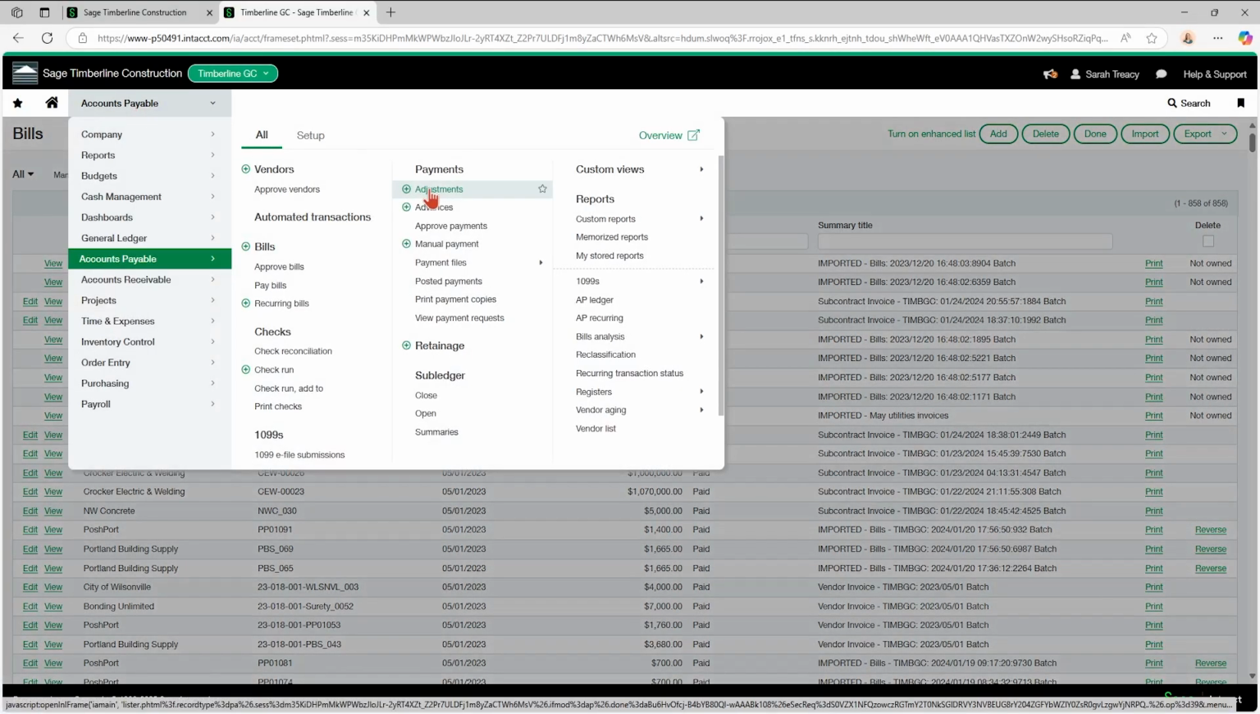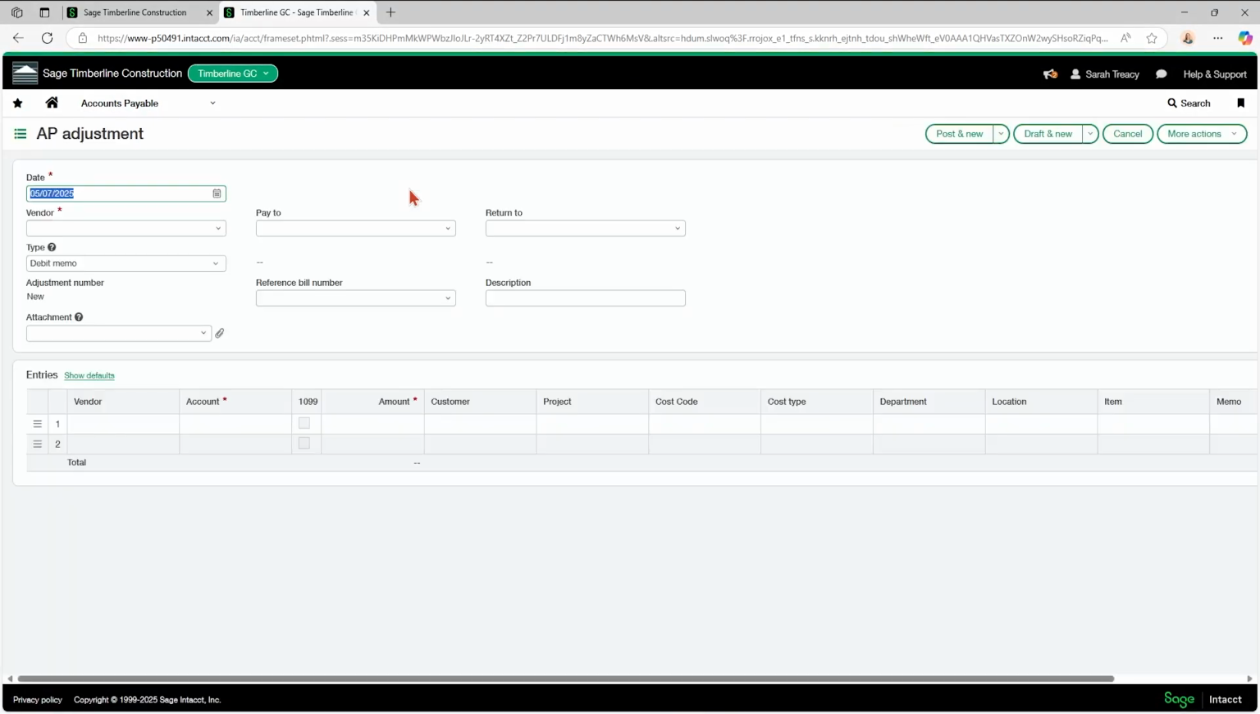So I can click into adjustments, and anything with a red asterisk again is required, and you can say whether it's a debit memo or a credit memo. So do you want this to create an AP bill, or do you want it to go through as a credit that you can apply then against a bill? So you can do AP adjustments. You could also do a negative AP bill in lieu of adjustments.